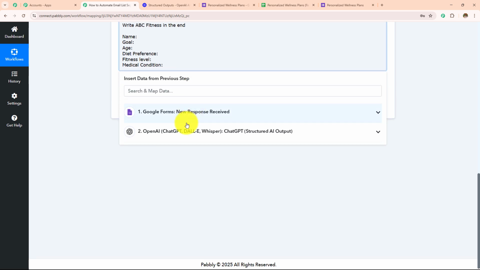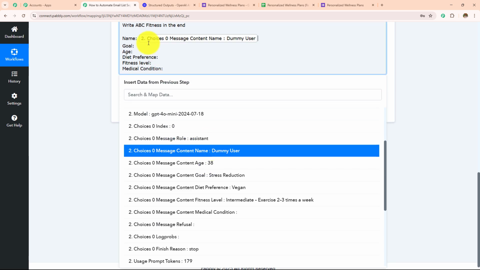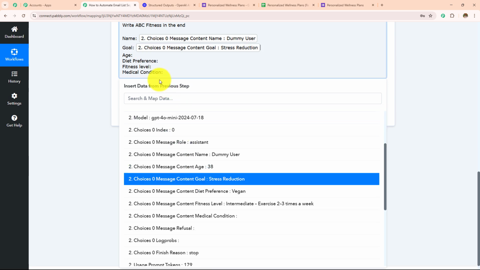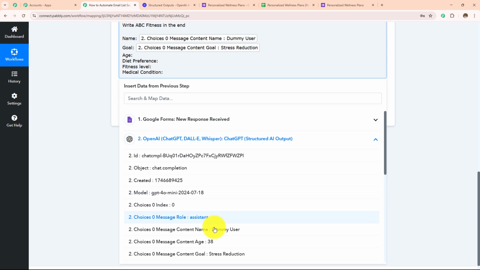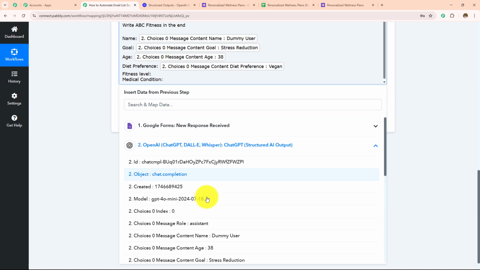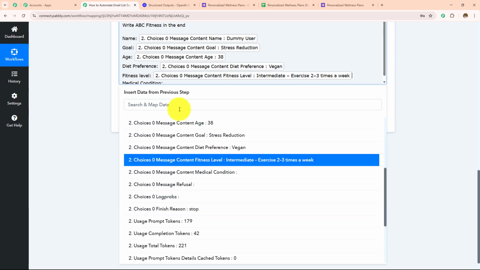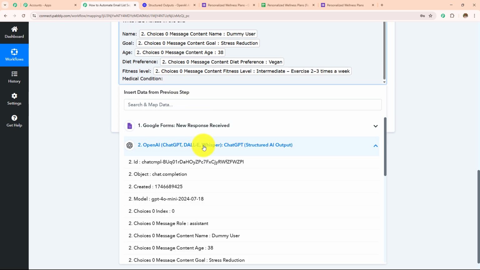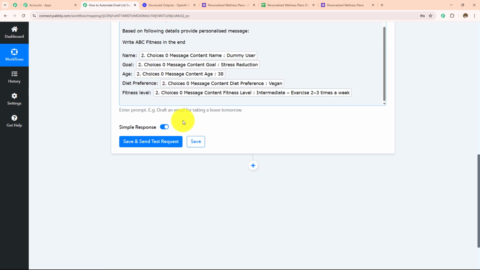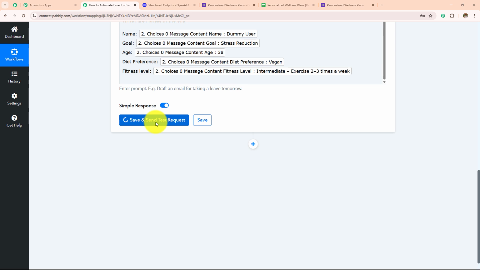So here I have received the response from my OpenAI and I'm going to map all the details. The name was this, the goal was stress reduction, the age was 38 and the diet preference was vegan. The fitness level was intermediate and there was no medical condition. So here I have entered all the details: name, goal, age, diet preference and fitness level. I'm going to click on the save and send test request and let's wait for the response.